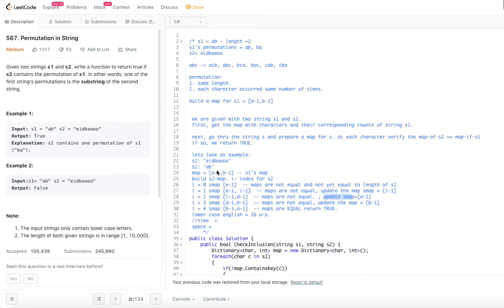Next, I is equal to 3, and we insert B. So D1, B1. The maps are still not equal. Update the map to B1, so D is knocked off. After B it is A, so I is equal to 4, and we have B1, A1. The maps are equal: A occurred once, B occurred once. So we just return true. If you look at the strings, S1 is AB, and S2 contains BA, and BA is a permutation of AB.